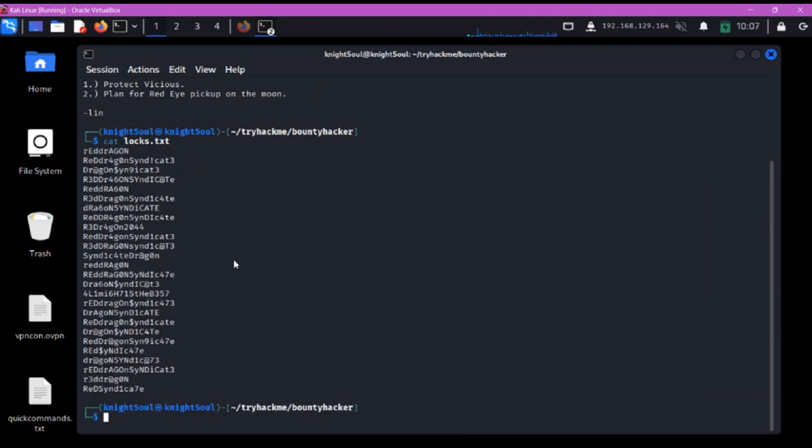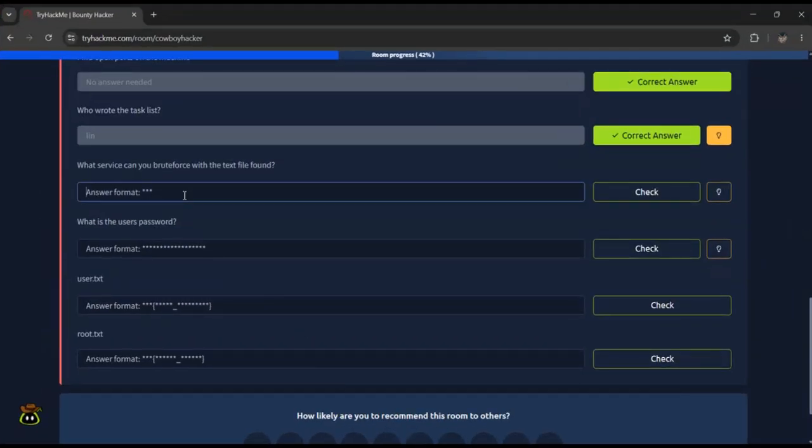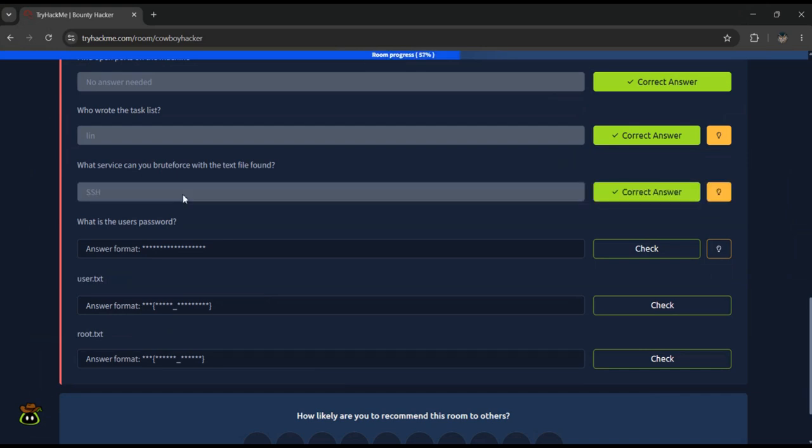So let's cat logs.txt, and as I expected, they definitely appear to be passwords. Syndicate, dragon, and okay, dragon is used a lot, but that's not our concern. Yes, we are going to brute force SSH. What is the user's password? Now the system wants us to try brute force.